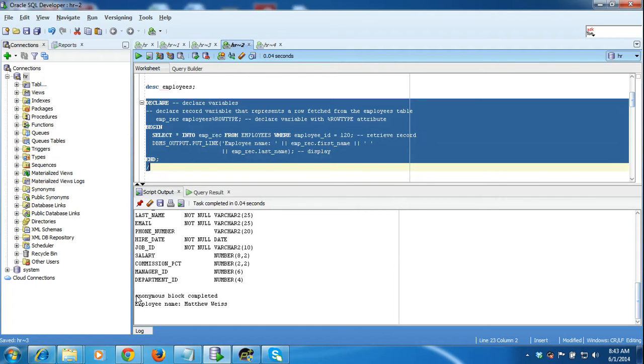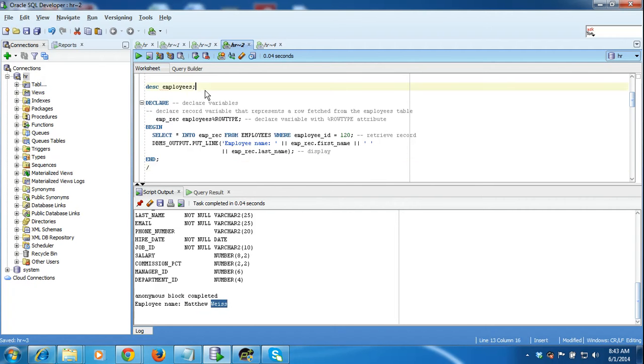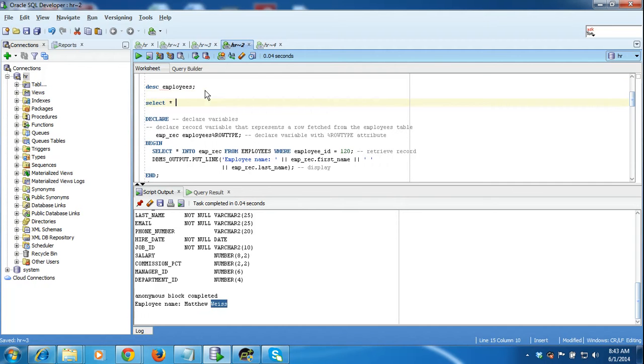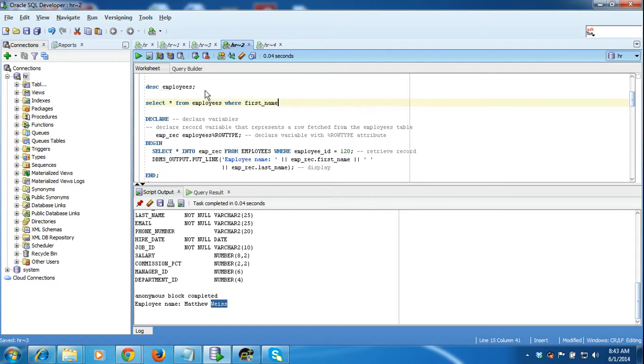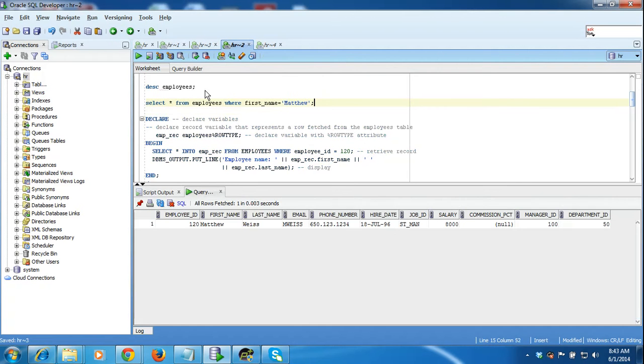See, anonymous block completed. The employee name is Matthew Weiss. Check the employee table. Select star from employees where first name equals Matthew. See, this is the record: employee ID equal to 120, first name is Matthew, last name is Weiss.